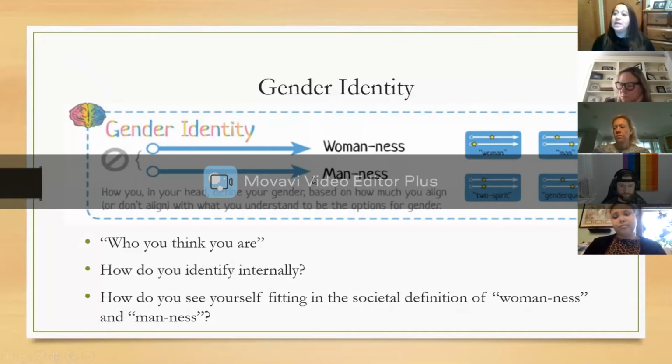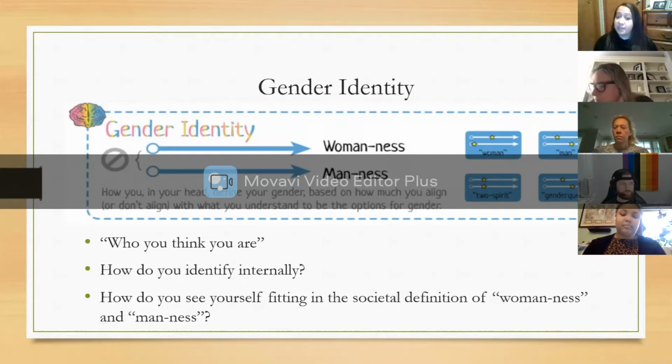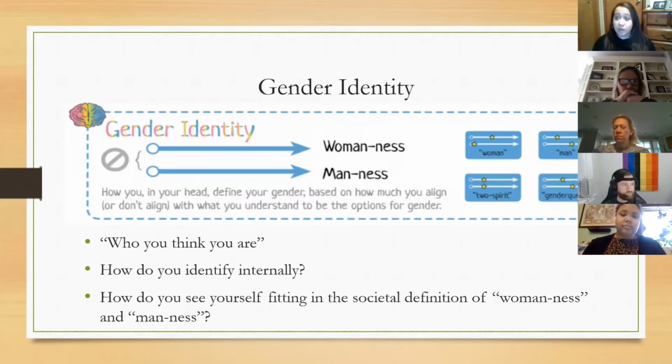Same thing, 0 to 100%. This is looking at womanness and manness, however you describe that, right? When we're looking at gender identity, this is looking at internally. This is how you identify yourself. This is how you define gender, based on how much you feel like you align or don't align with society's definitions of gender. So this isn't how you outwardly express yourself, it's how you're conceptualizing yourself, how you define yourself, how you see yourself fitting in.